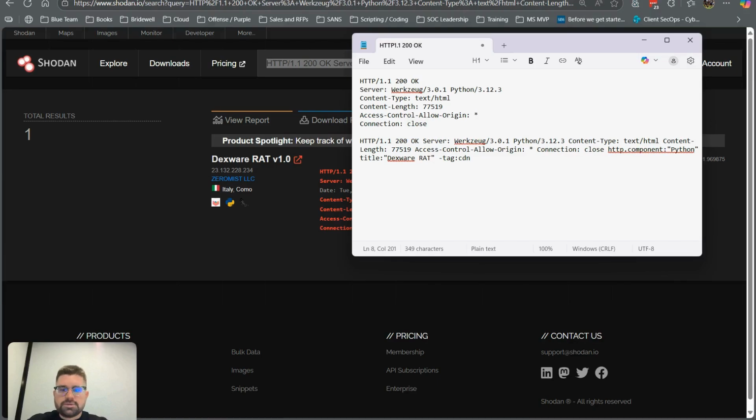So yeah, that was the first example, Dexware RAT. We can see we've got a pretty good rule there from the end of that. Maybe keep that in memory as well for the CTF later on.